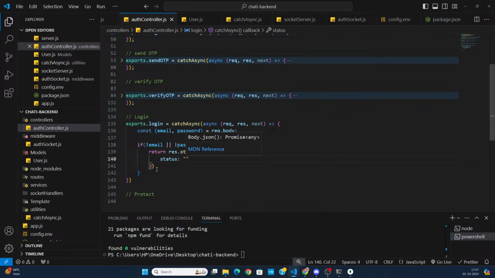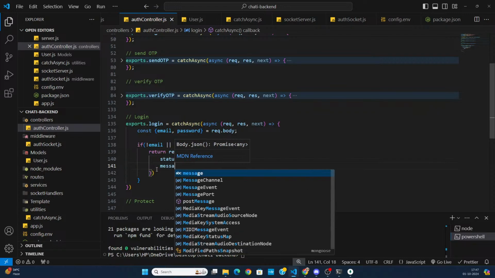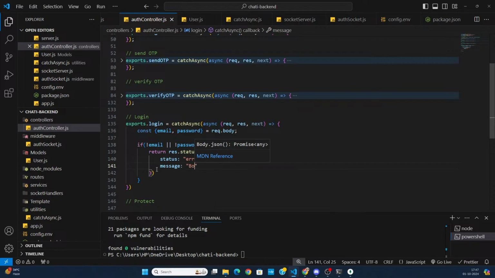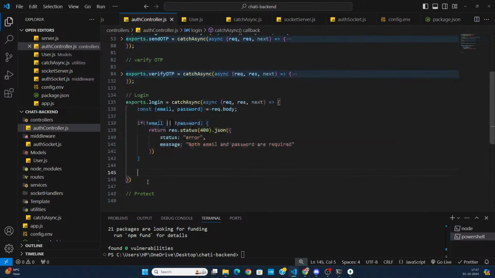So here the status is going to be error, and the message is going to be both email and password are required. You can actually customize this message, write whatever you like over here, but this is what I want to tell the user, so I'm writing it. I hope this is correct.